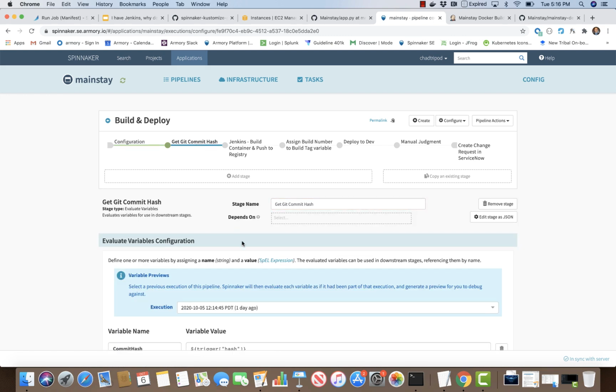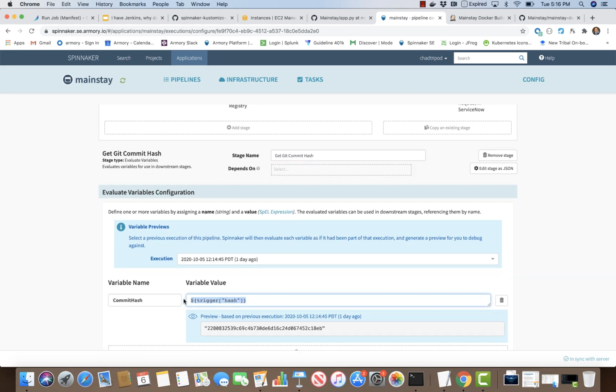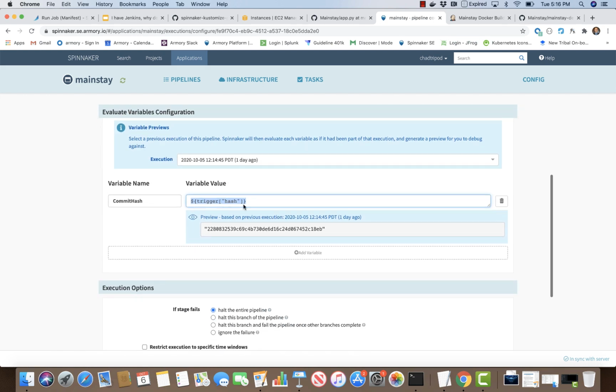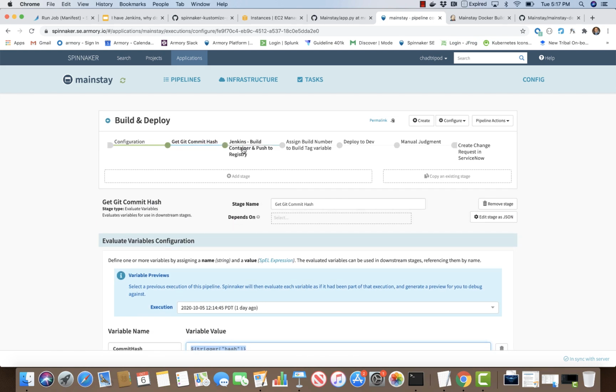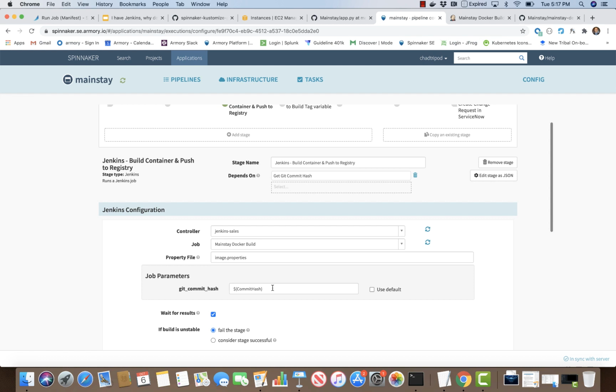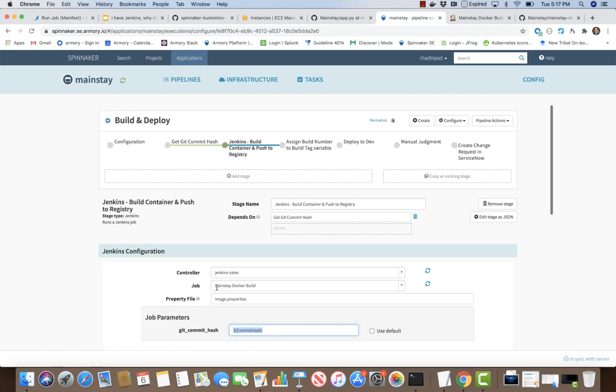Now the first thing that we're going to do is look at the trigger that came in from Git and actually capture the Git hash that we receive inside of that trigger. Now that value that we have here, we're then going to pass along as a property file into our Jenkins job. So our Jenkins job will run with our Git commit hash. Once this stage is completed and that Jenkins job is done, what should happen is we'll have a brand new container. We'll have that container tested and Jenkins will push that container into our Docker registry.